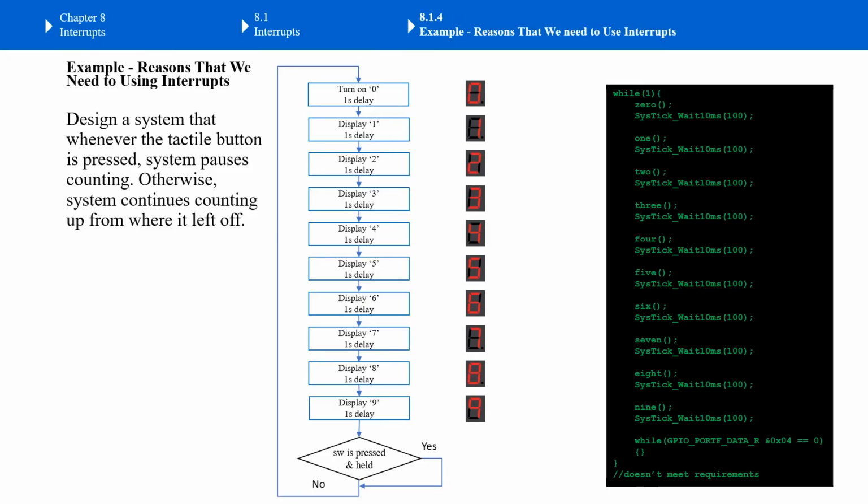For example, if a game console system is designed using the polling method, whenever we press a key or the joystick, it takes a long time for the console to respond. I'm sure you don't want to use this console anymore. You won't have fun playing Call of Duty or Street Fighter. Here is another example explaining why you need to use interrupt for certain designs.